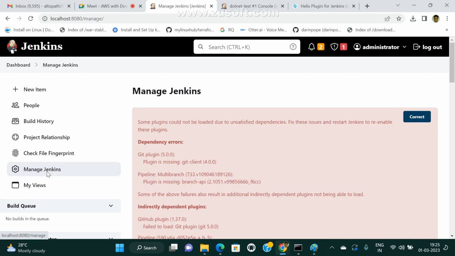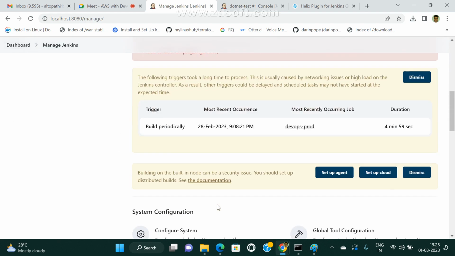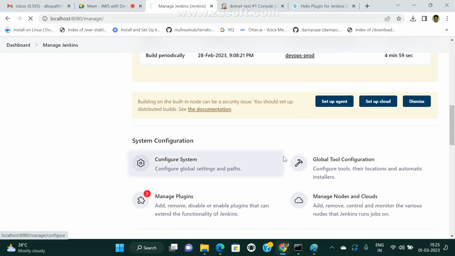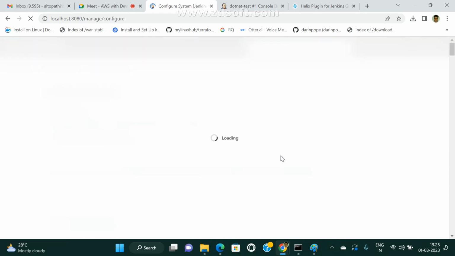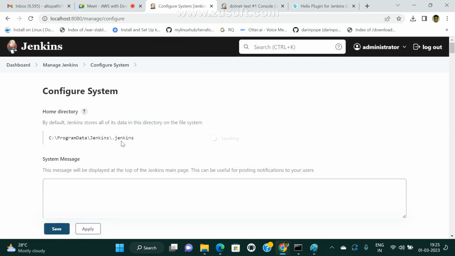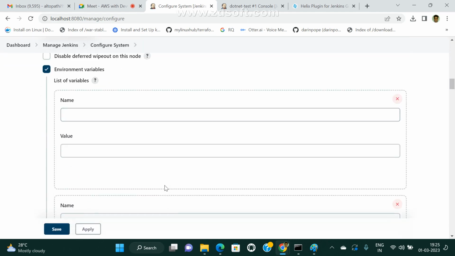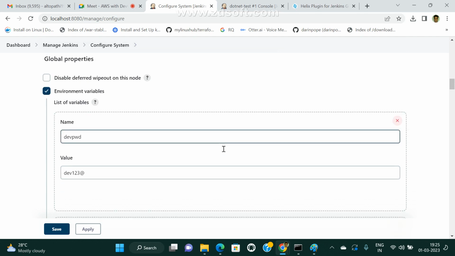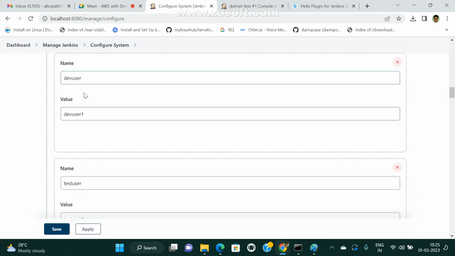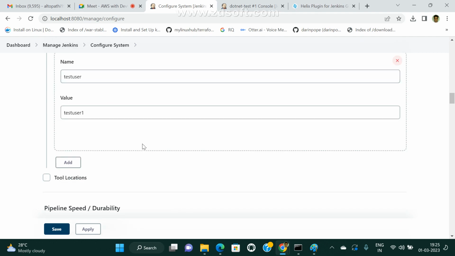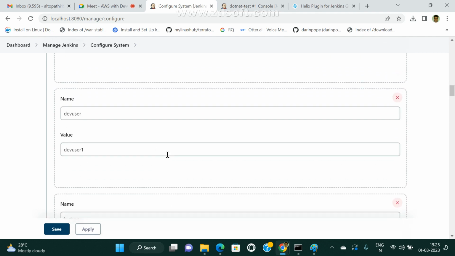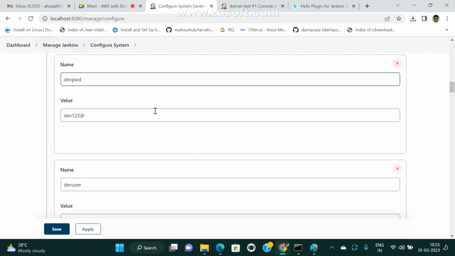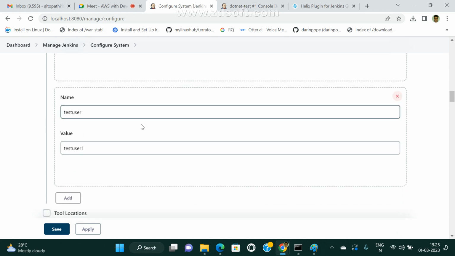Now we can see the list of environment variables. Go to Manage Jenkins, Configure System, and here, where are the environment variables? These are the environment variables. I don't want this one, that is empty. So this is the dev username. Now I have dev password, dev user, and test user. If you want to add password and all.